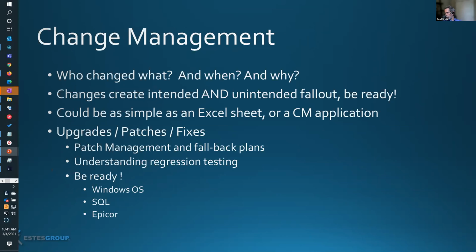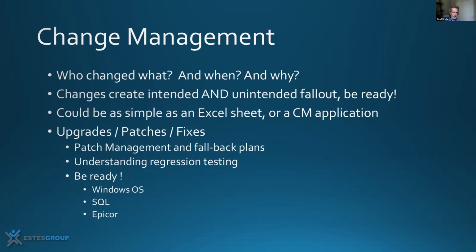Change management is who created the change, what did they intend to do, and what was the unintended fallout, right? I upgraded Epicor, but I didn't realize it was going to mess with the allocation process. Your change management could be as simple as an Excel spreadsheet. It could be as simple as a notepad, or it could be a full change management application. It depends on the maturity level of your organization.